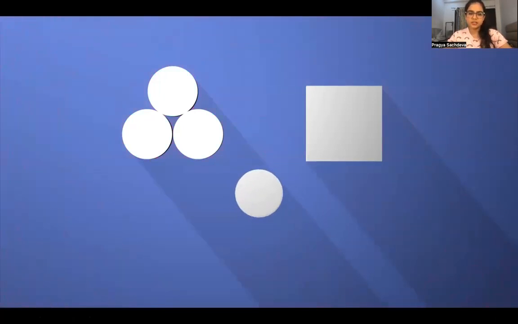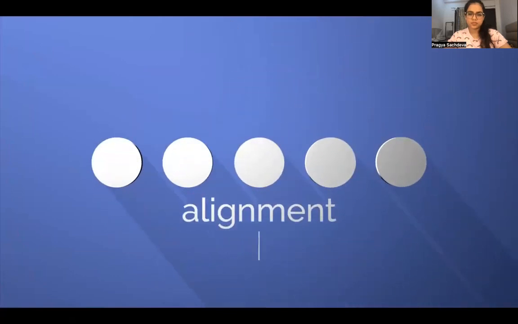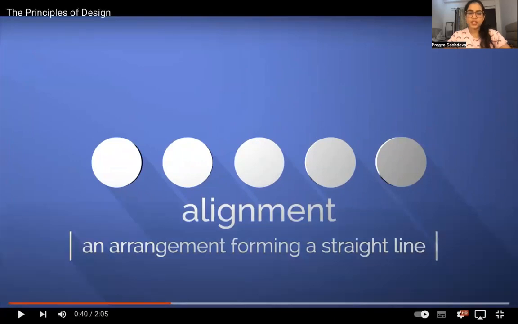The next principle is alignment, an arrangement forming a straight line. Again, this is also an aligned design. This is also a good example of aligned design after balance. All the buttons are aligned in a very good and a proper manner. If you can see this, these buttons are also aligned to each other. These are aligned in one line. This is also a good example of aligned.